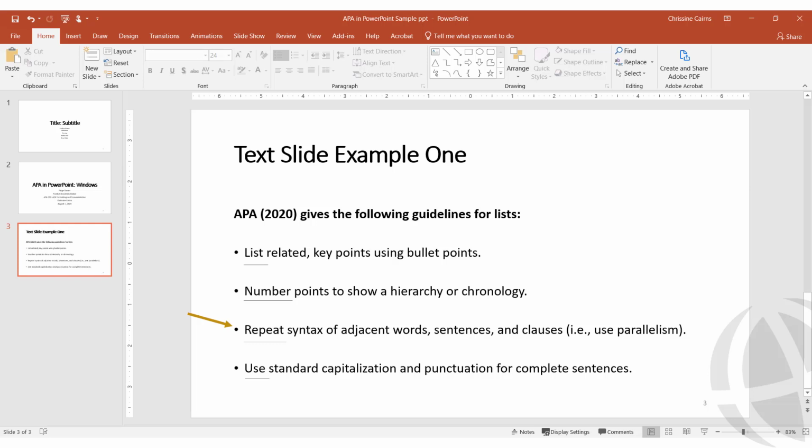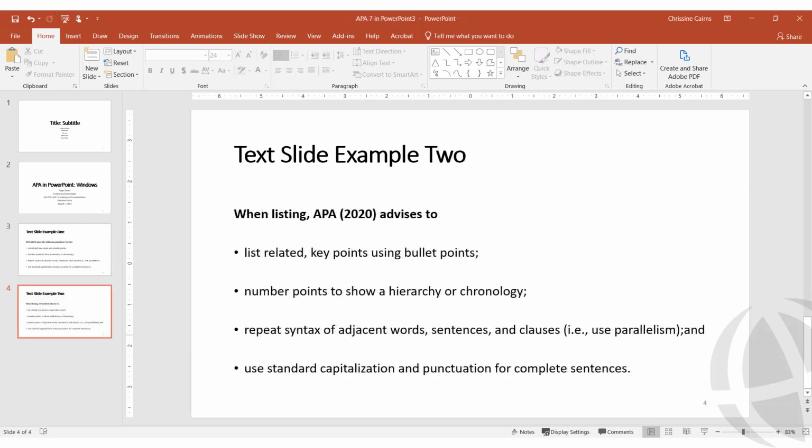Parallelism creates uniformity. It unifies the points, making the information more cohesive, logical, and easier to read and understand. When editing your presentation, always check for parallelism and where you can use it to make the slide content clearer and more unified. When the points are complete sentences, also use standard capitalization and punctuation.